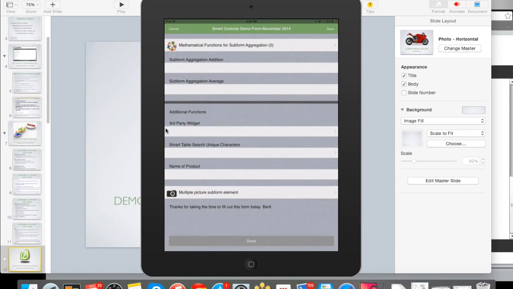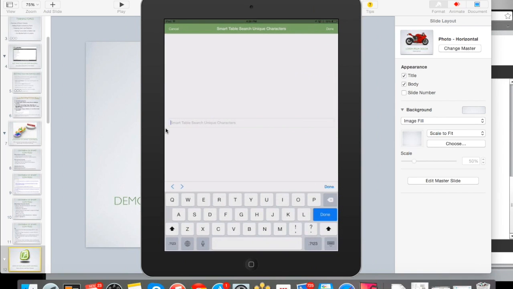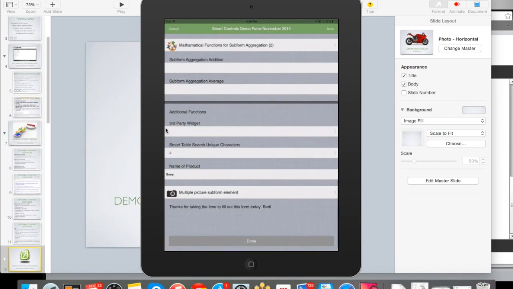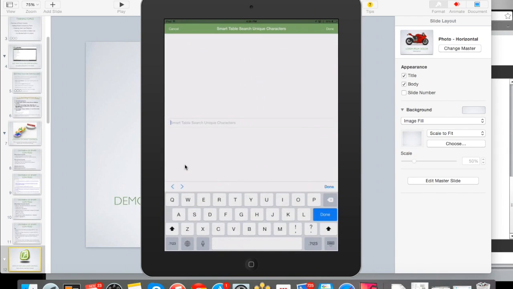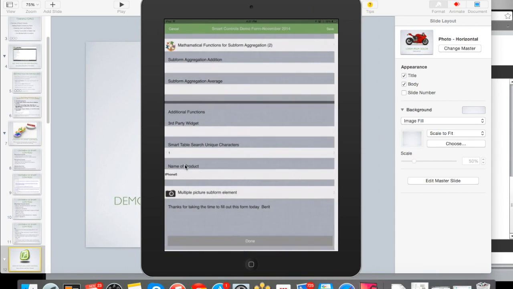Under the third-party widget, we have the Smart Table Search. And here I've already created the Smart Table Search. So if I place in the number 2, then the name of the product is automatically populated based off of that selection. So if I go back and I place in the number 1, you'll notice that when it said Sony before, now it says iPhone 5.